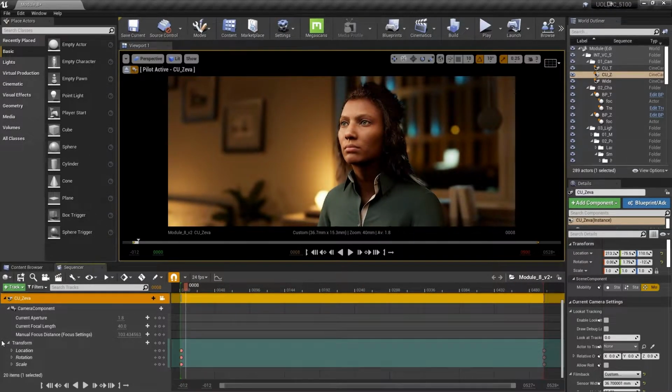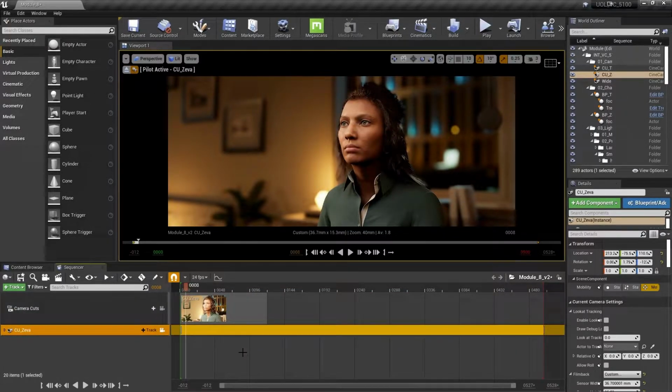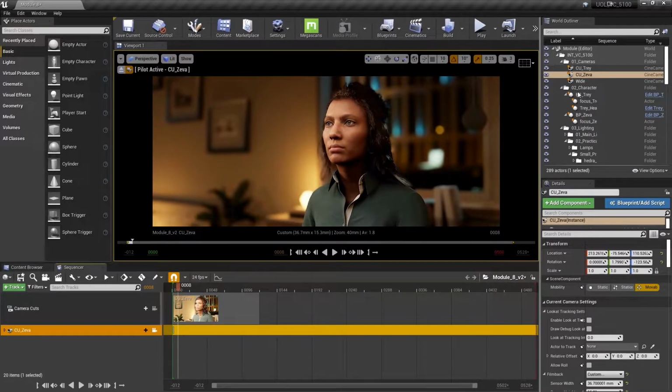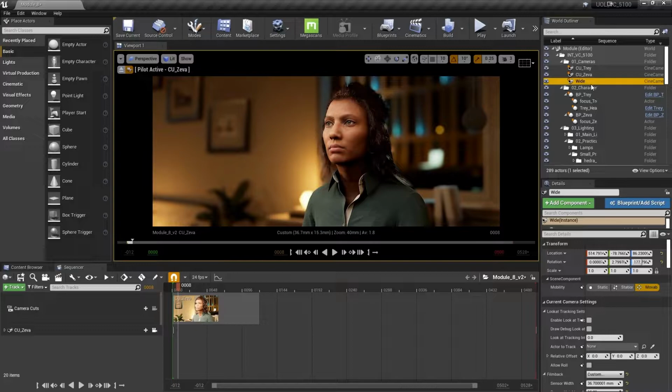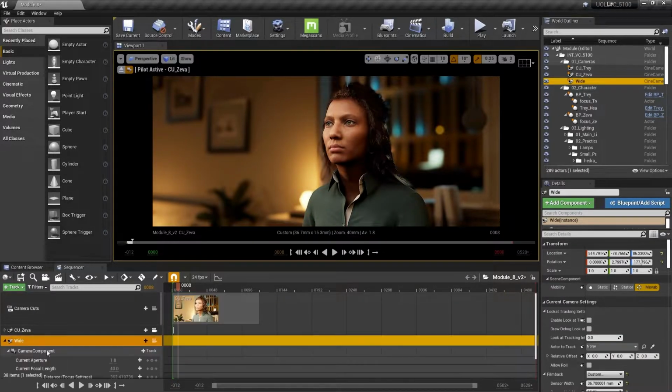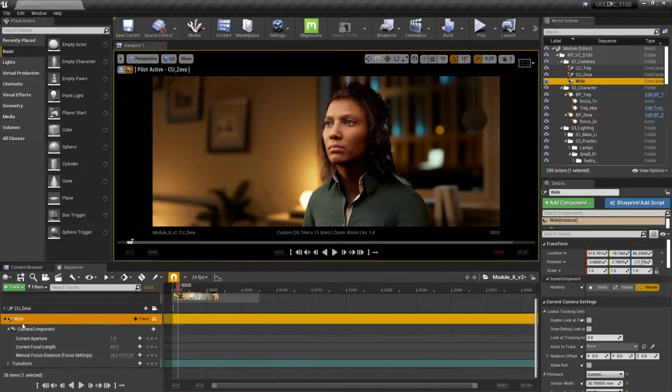Well done. Now what we can do is add a camera move to some of our other cameras, and we're going to do that right now. Let's do a slight push in and slight rack focus with the wide shot that we saw earlier. So grab your wide camera here, click and drag, and here we go. We have our wide shot now. It's in the sequence. We can start keyframing it.